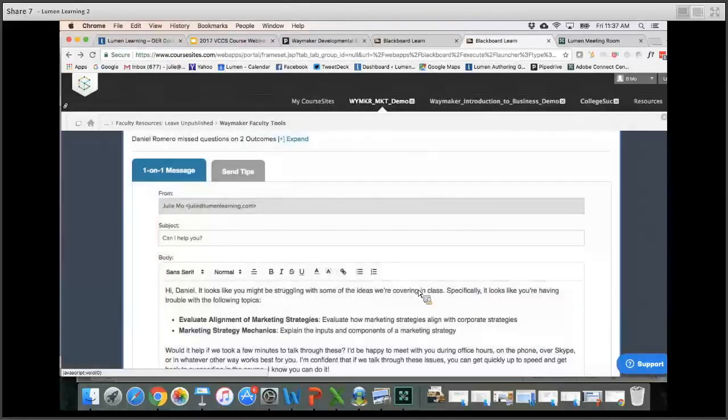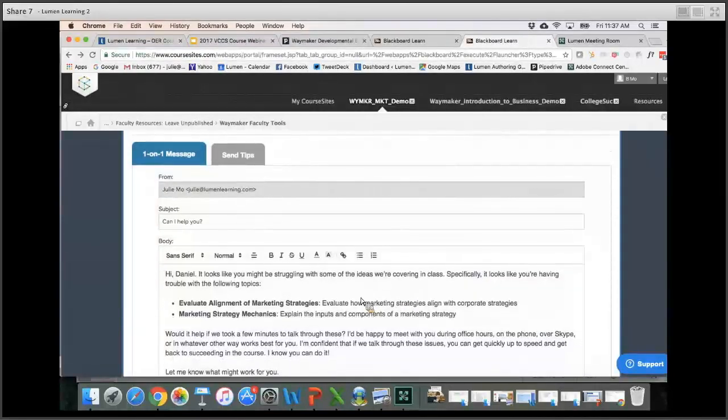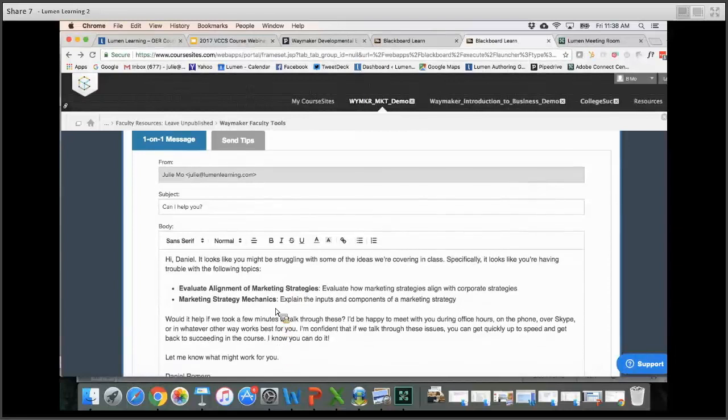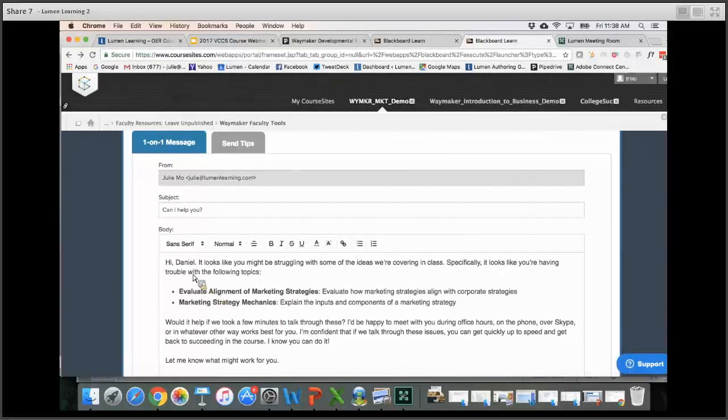So if you click this message button, then it brings up a message. Now this is an automated message template that you have the opportunity to set up early in the term. So you can put the language in here. There's a default set of language, or default message, that's here. You can tailor that if you want to make it sound like your own voice. But when you push the button, this automatically comes up. And it's this message that you can send to Daniel.